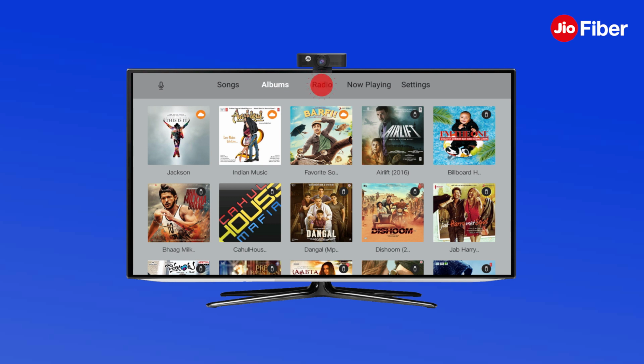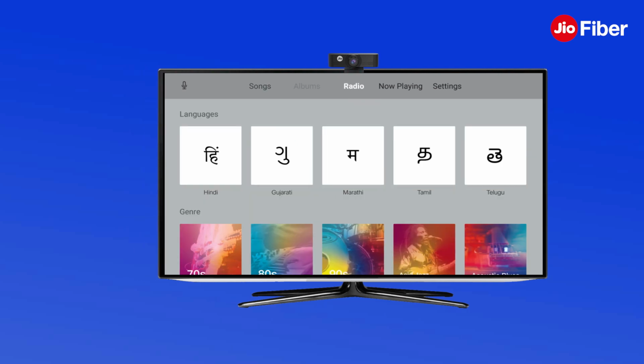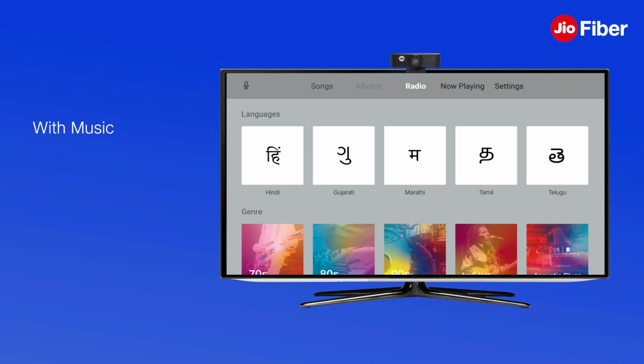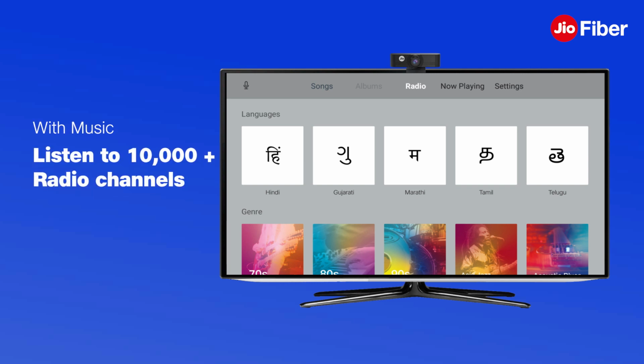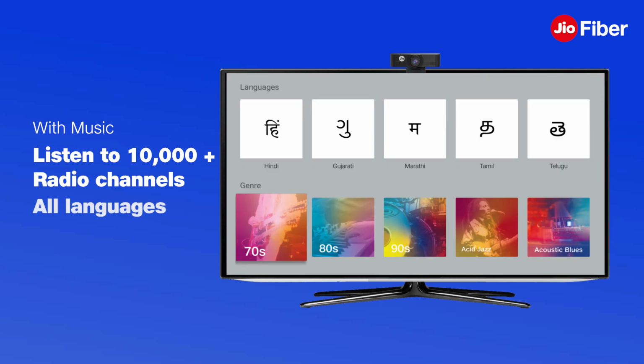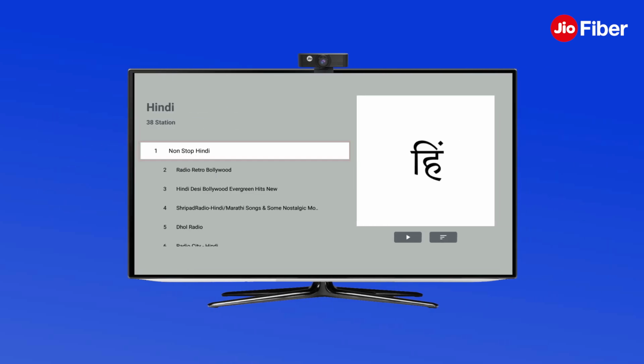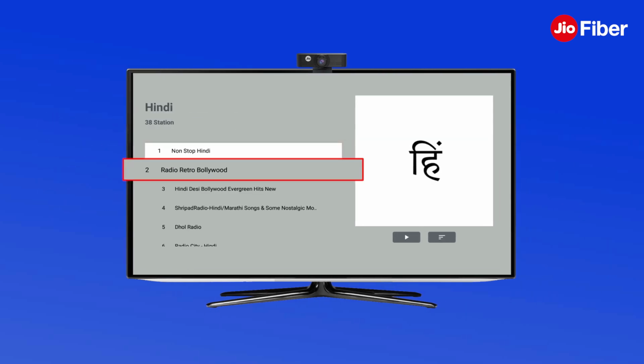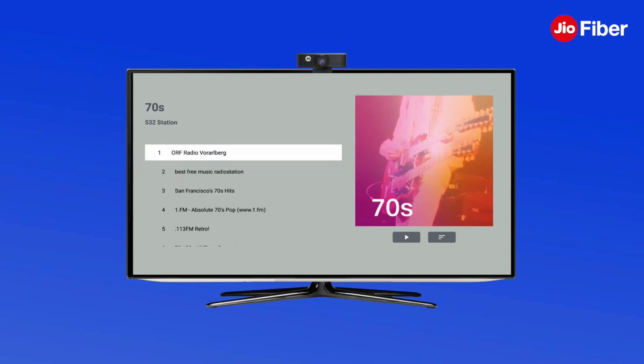So, do you want to listen to radio on your TV? Yes, that's possible. With music, listen to 10,000 plus radio channels across globe in almost all languages. From non-stop Hindi music to retro to city-based radio channels, we have the right station for every mood.